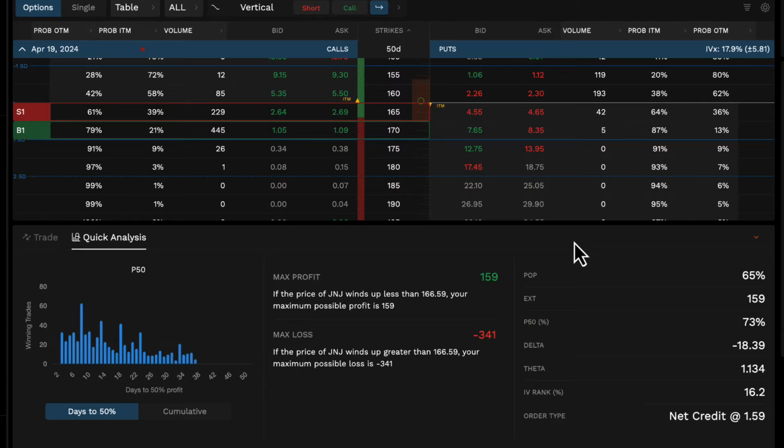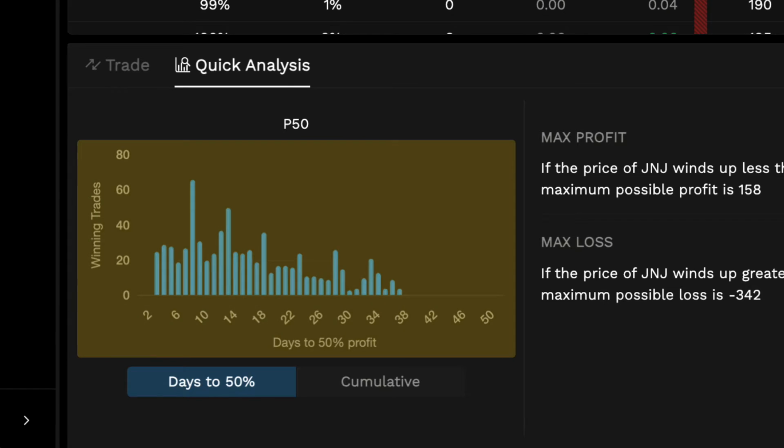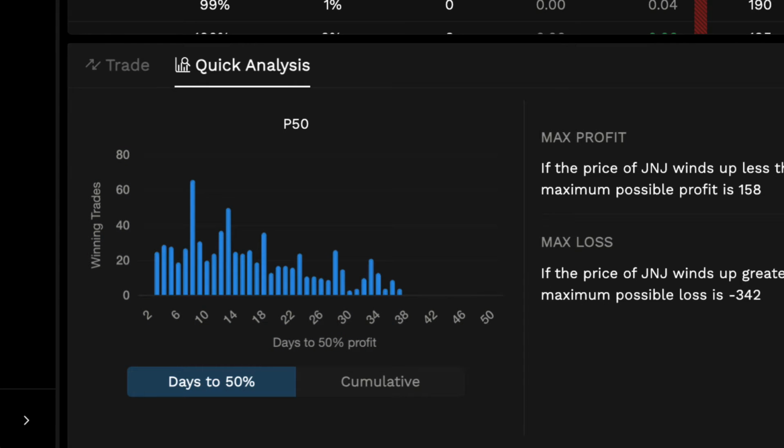You're also going to see a new graph here on the far left side of this quick analysis feature. And at the top of that, it's listing P50. So for those of you that like to play around with probabilities and P50 in general, this is actually showing us the Monte Carlo simulations for P50.